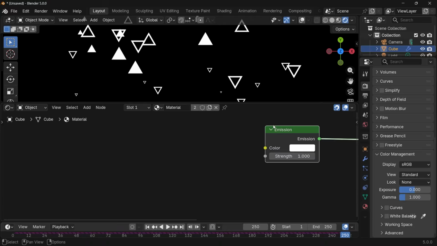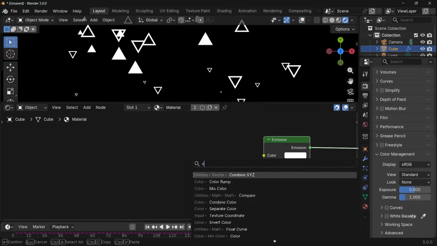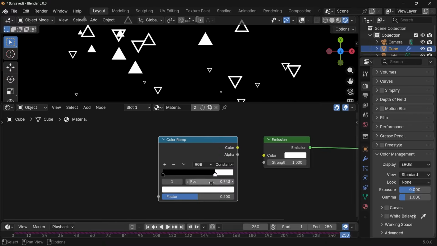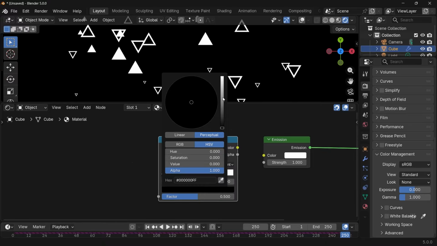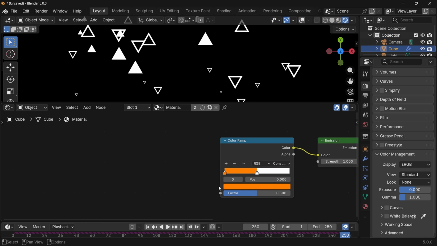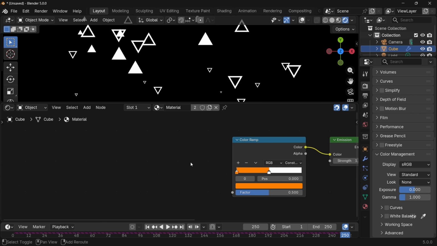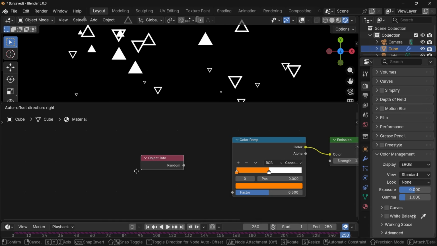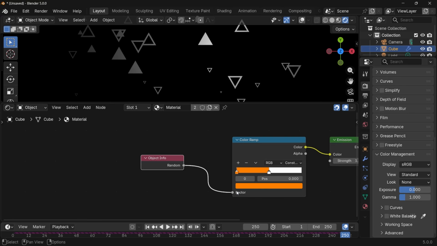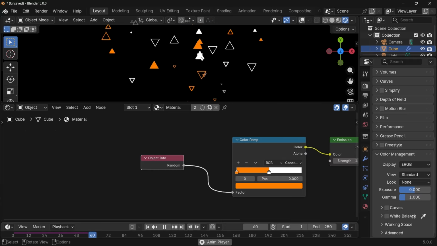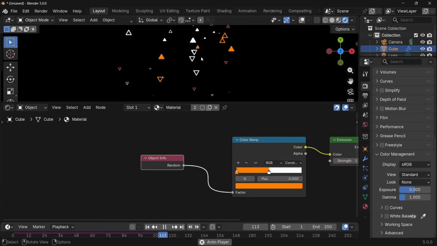Next, I want to randomize between two different colors. So I'm going to search for a color ramp node, change this from linear to constant, bring this back to maybe a position of 0.5, and now choose the two different colors. So maybe this could be an orange and the other one could be a white. This can go into the color. And now for the factor, I'm going to just press Shift A and search for an object info random node. And then if I plug this into the factor, it's going to either be randomly orange or white. And that's actually all there is to creating this super cool effect.